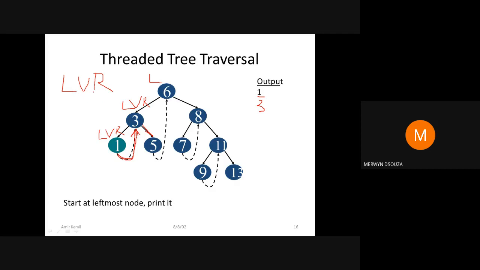But when you're going right, if there is a thread, it will use that thread and go to the in order successor. Like we have discussed, the right pointer will contain either a pointer to the in order successor or a pointer to the right child. So wherever there is a thread, it will go to the in order successor, otherwise it will go to the right child. Similarly for the left, it will go to the in order predecessor or to the left child.